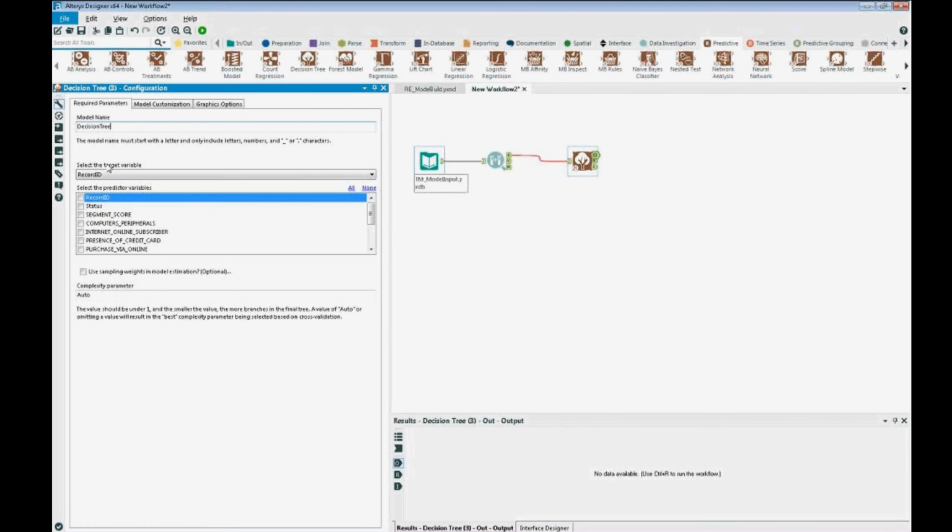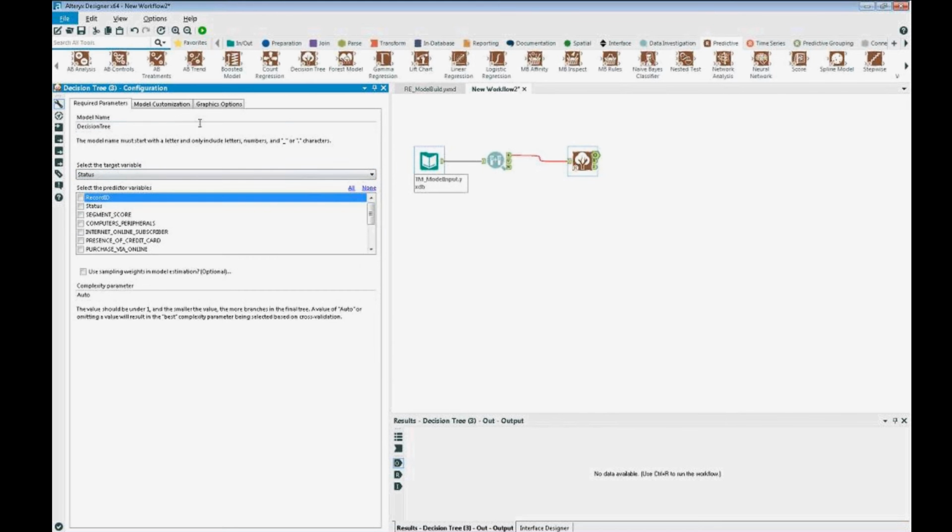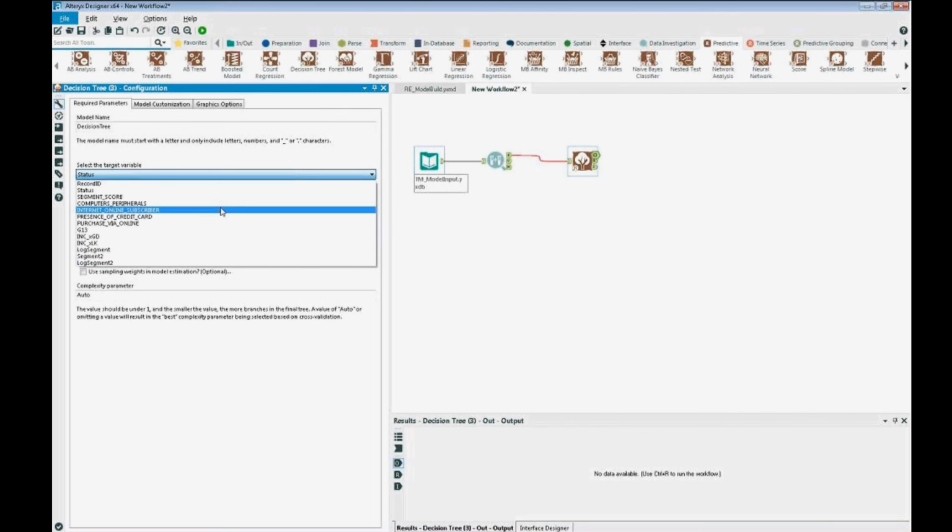All right, our target variable here. In this one, we're predicting the target variable, which is their status field. That's yes or no. Is it going to be a customer or not? But notice that all the fields are available to me here. That's because the decision tree doesn't really care if it's a numeric value or not. You can use it for either type. So that's why all of our variables are present.